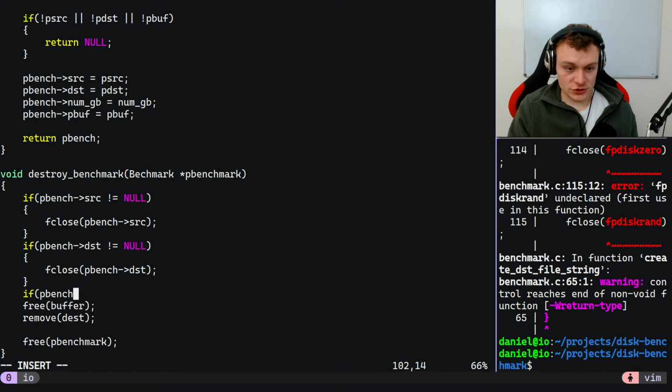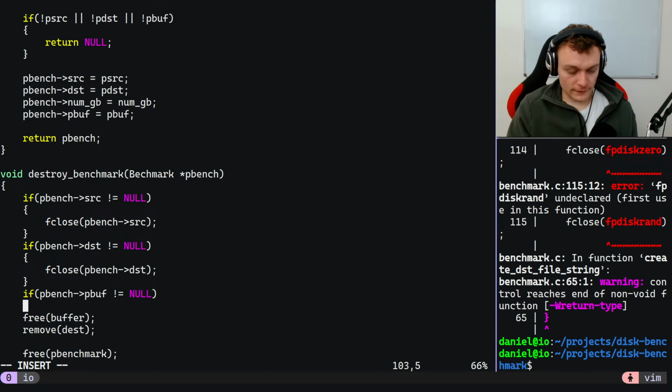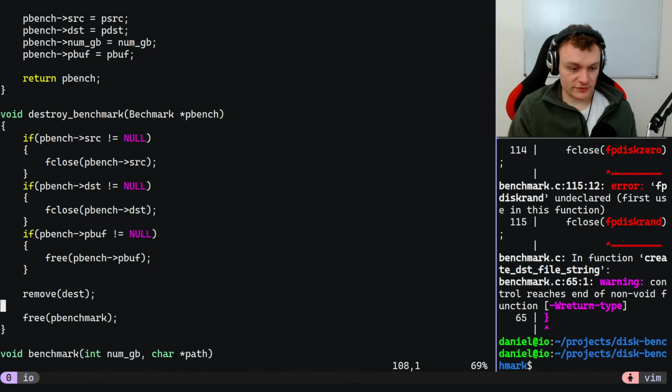If p bench, why am I writing p bench here? Well, let's do this, p bench. P buff is not null. Then let's free p bench p buff. Okay, and then we can remove the destination file.